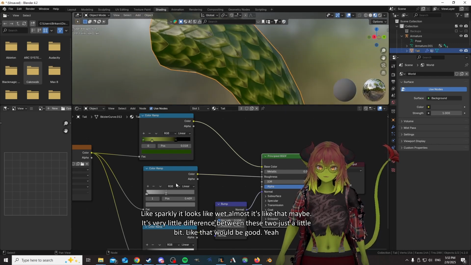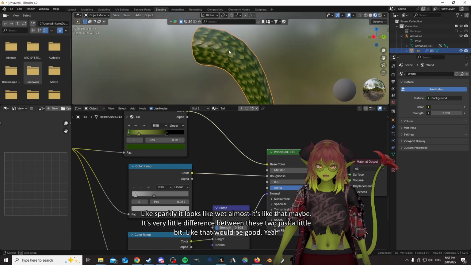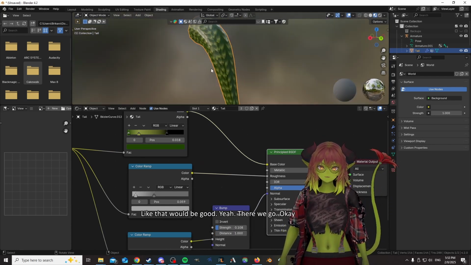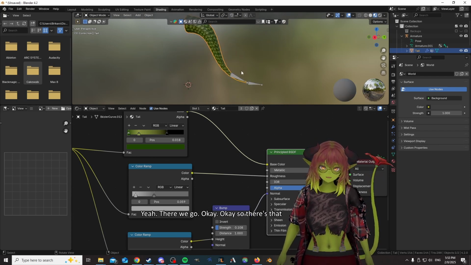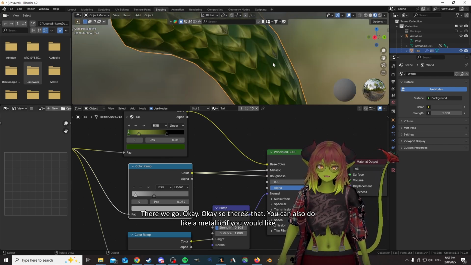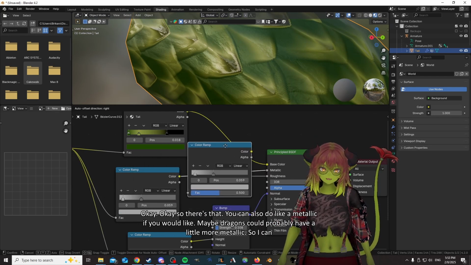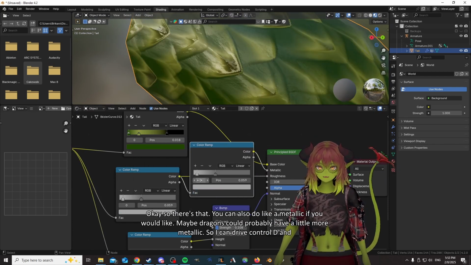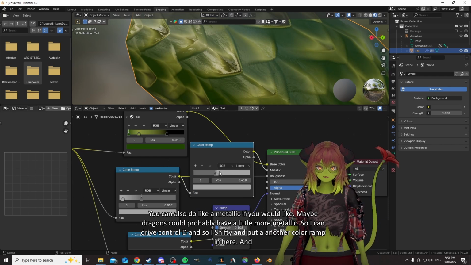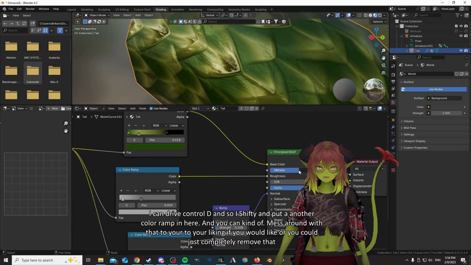Yeah. There we go. Okay. So there's that. You can also do a metallic if you would like. Maybe dragons could probably have a little more metallic. So I can drag, Control D, sorry, Shift D, and put another color ramp in here. And you can mess around with that to your liking. Or you could just completely remove that and crank up the metallic to a point you're happy.